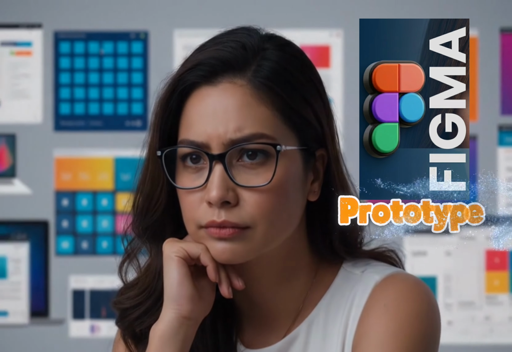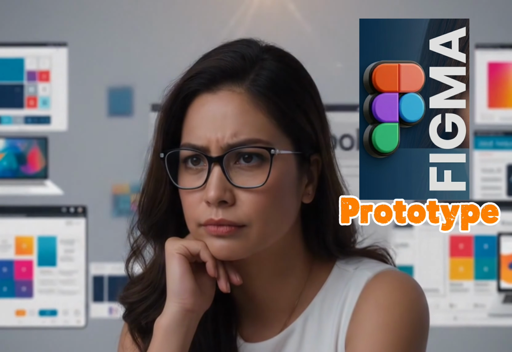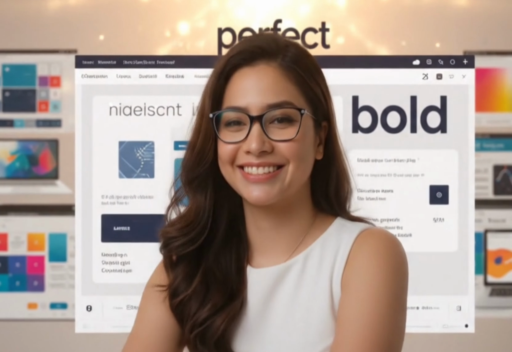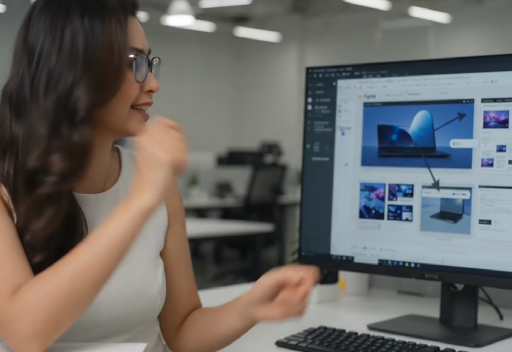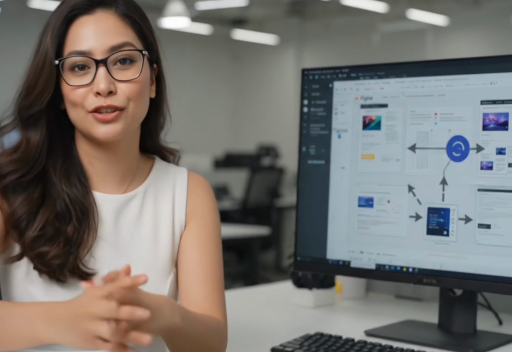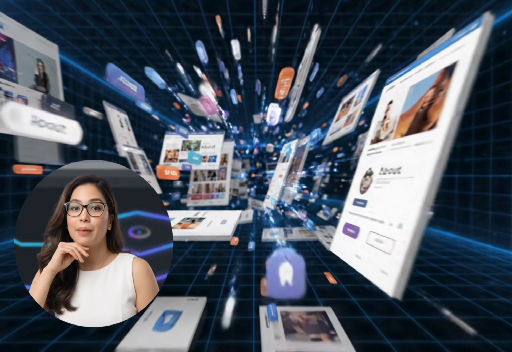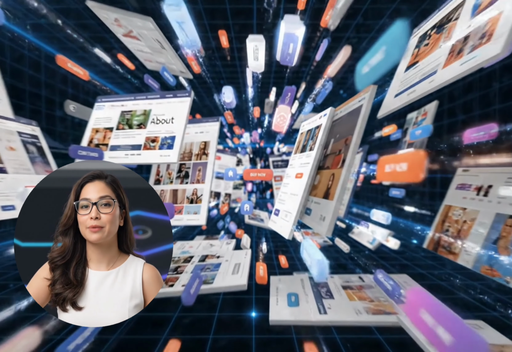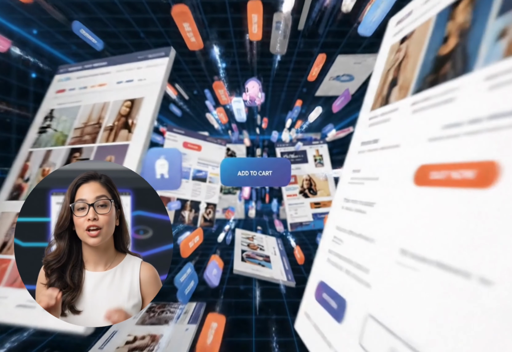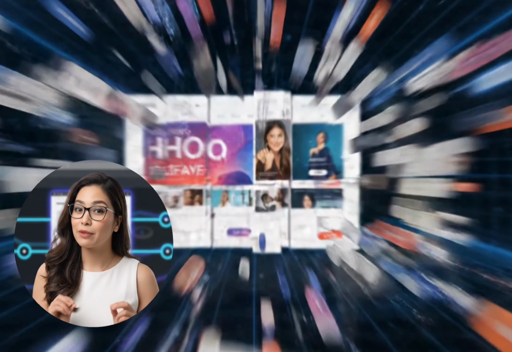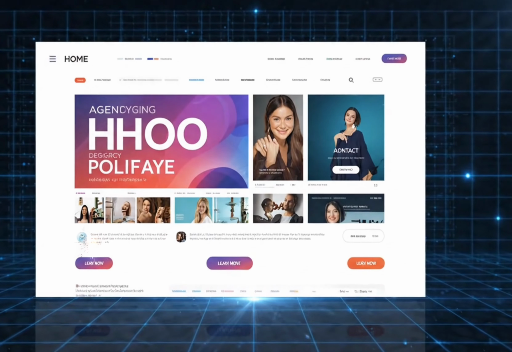Have you ever designed a beautiful website in Figma but didn't know how to make it clickable like a real website? In this video, I'll show you how to prototype your website pages in Figma, even if you're a complete beginner. If you're learning Figma and want to create professional website design, prototyping is a skill you need to learn. By the end of this tutorial, you'll be able to connect multiple pages, create clickable buttons, and present your website like a real working site.